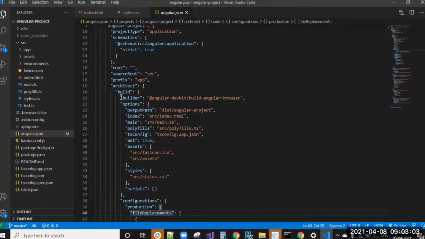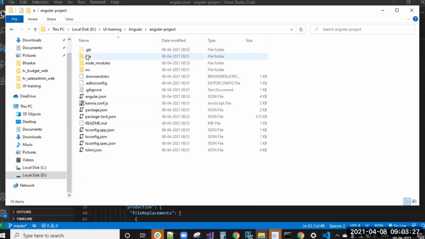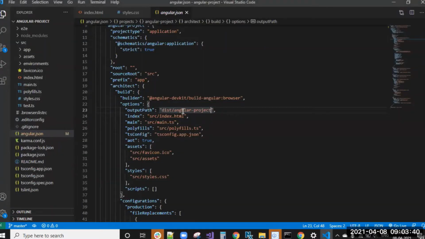The builder that will build this Angular application is Angular Devkit build-angular. The Angular Devkit we have seen, right, with the output options. The output path means where the files go after building the application. If you look inside this folder, here it will create the dist folder, and inside that dist folder our Angular project will be created.